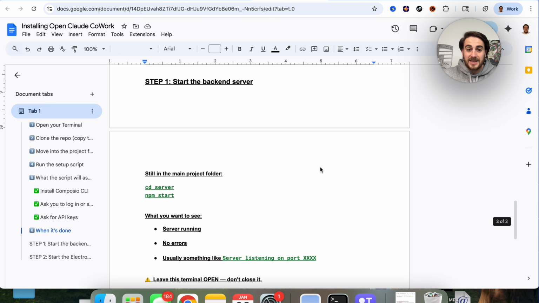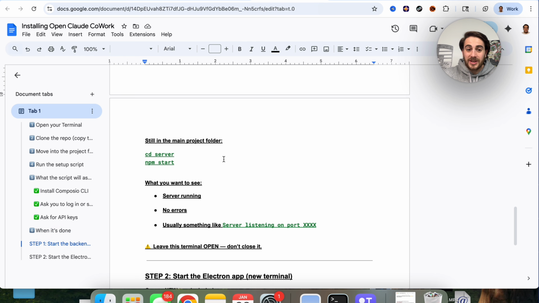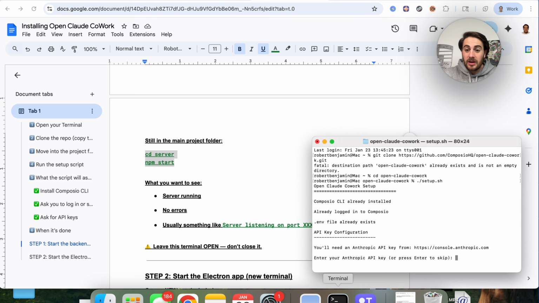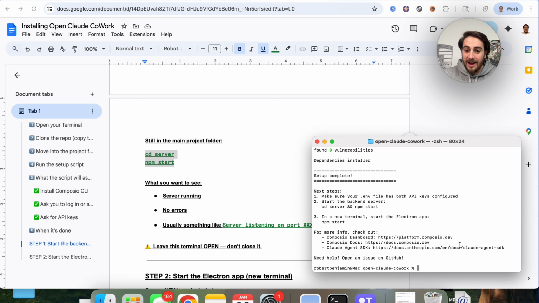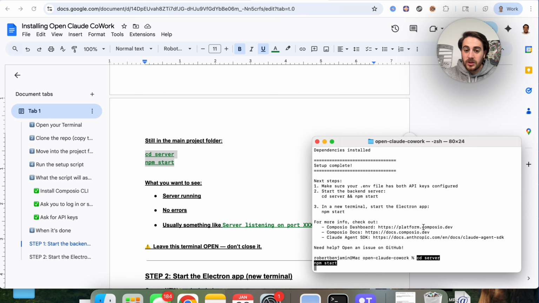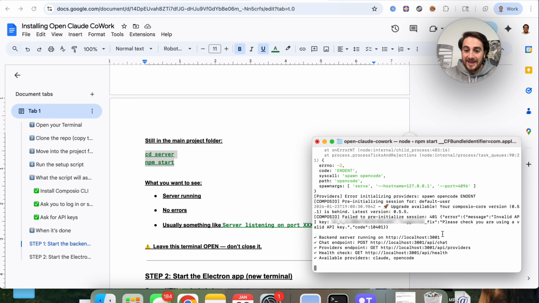Now, once that's set up, we just have to get the backend server set up, and then we need to actually get this set up. So what I'm going to do is I'm going to click enter in order to skip this because I already have my API keys here. And what we're going to do is we are now going to enter this inside of this terminal right here, which is going to set this up.